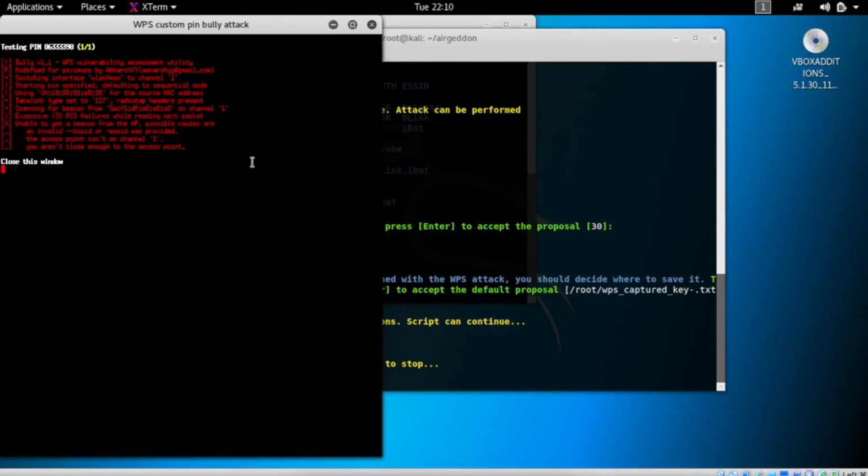Okay, so it is now showing 3-4 errors like an invalid BSSID or ESSID was provided, the access point isn't on channel 1, or you are not close enough to the access point. All these three are invalid since the router is kind of new. So that's why this attack is not working against it. But I hope you got the idea of how to do that on old routers.